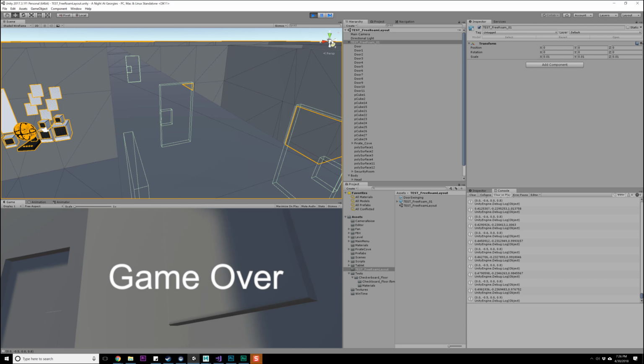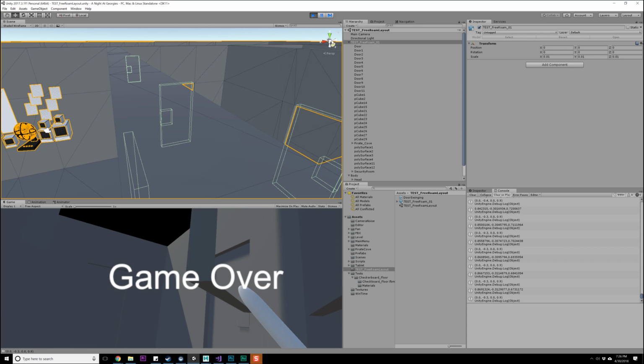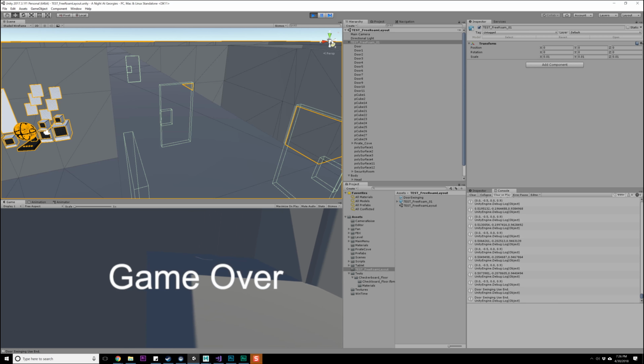I'm losing tracking here and there, but that's fine. Okay, so there it is. Doors, woohoo!